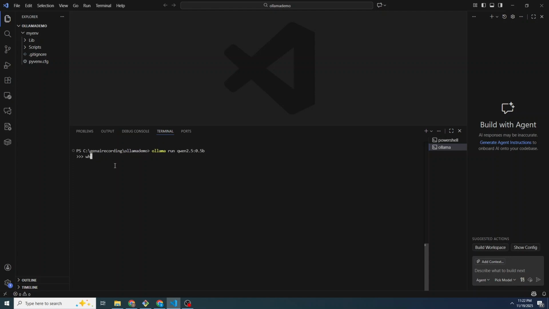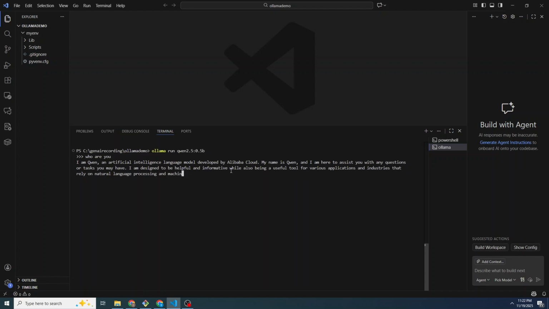Who are you? Maybe I'm just asking, who are you? Okay, I'm Qwen, an artificial intelligence language model developed by Alibaba Cloud and things like that. Yeah, the Qwen model is developed by Alibaba Cloud, so it's giving developed by Alibaba and it is giving further details. Maybe you can ask another question. What is the capital of France? Okay, the capital of France is Paris.